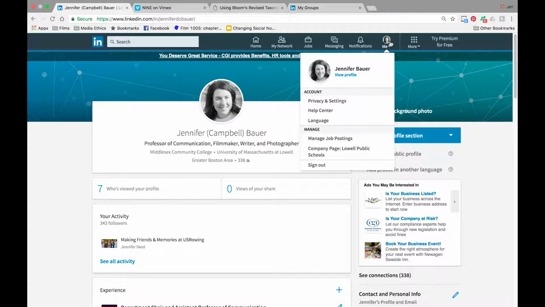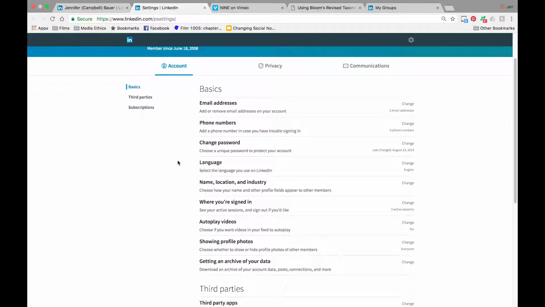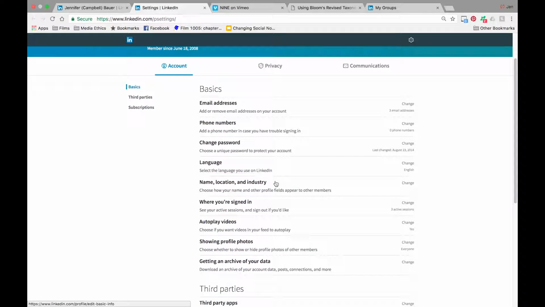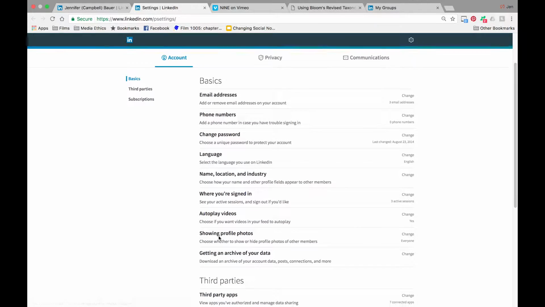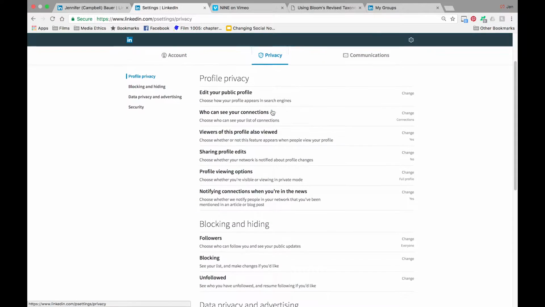Now, as far as privacy and settings go, again, if you go up to me and you choose privacy and settings, it's going to come in. Now, your account basics is what it brings you to, which is great. It's nice to have your name and location, industry, your email address, that sort of thing. But where you really want to go is this center one here for privacy. So you click there, and this is where you can choose your profile privacy.